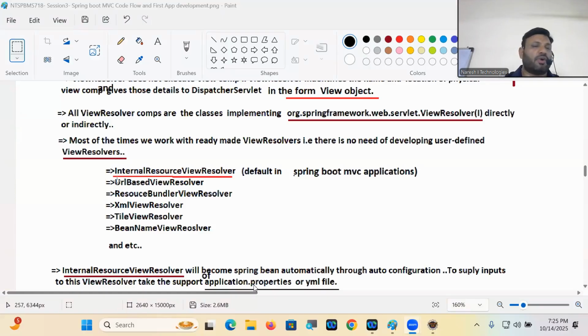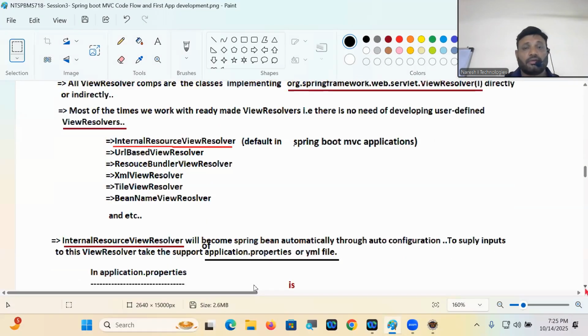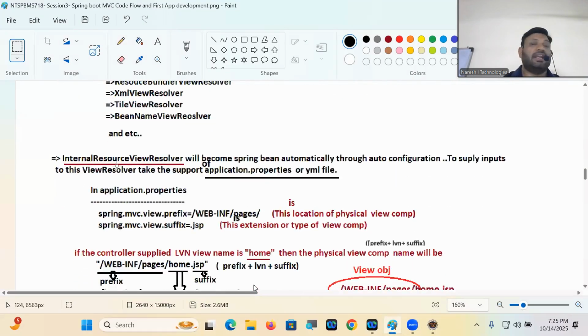Internal resource, URL based resource bundle, XML, tile, bean. Internal resource view resolver will become what? Spring Bean automatically through auto configure. To supply inputs to this view resolver, take the support of what? Application.properties or YML file.